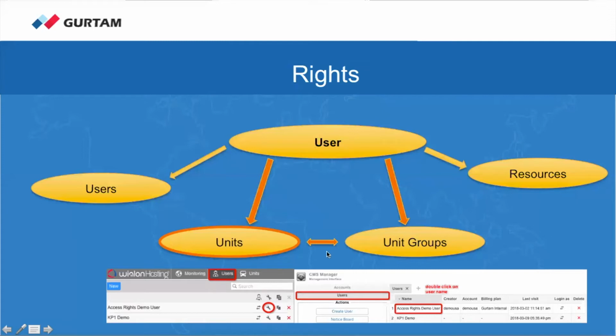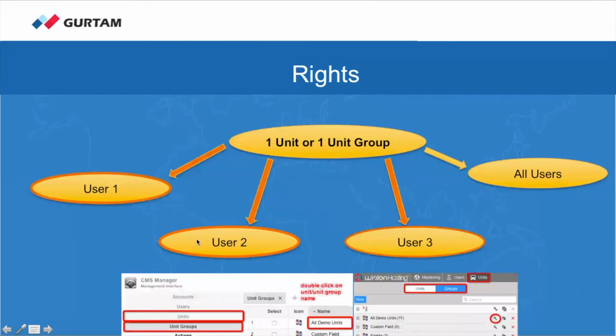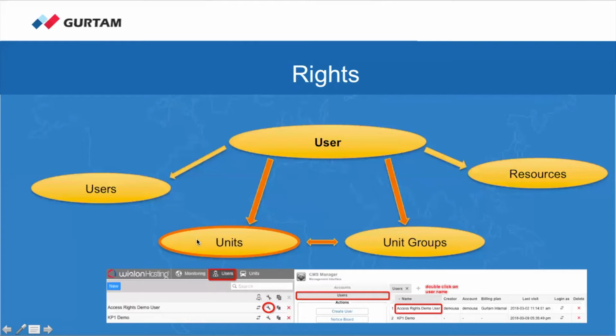What else the slide reminds you of is how you actually give the rights to the units and unit groups to a user. You certainly can do it from both interfaces, admin interface on the right side and dispatch interface on the left side. All you need to do is to select the Users tab and then open the User Properties dialog. This is how you do it via dispatch interface by clicking on the range, and this is how you do it in CMS by double-clicking on the user name.